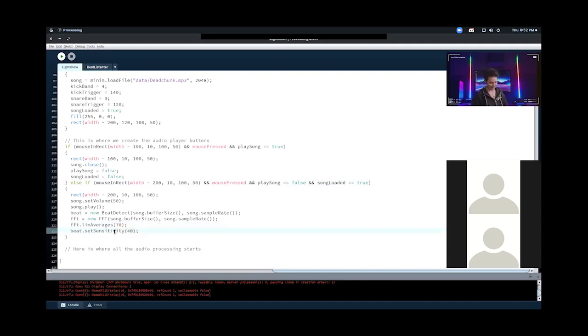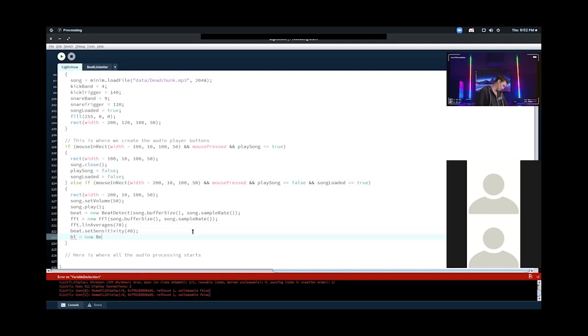So yeah, that just sets it so that it's a minimum of 40 before we actually see it on the screen. Below that, we're going to do BL equals new beat listener. So this is the class that we made. And then we just do beat song. So you got to pass in those values.